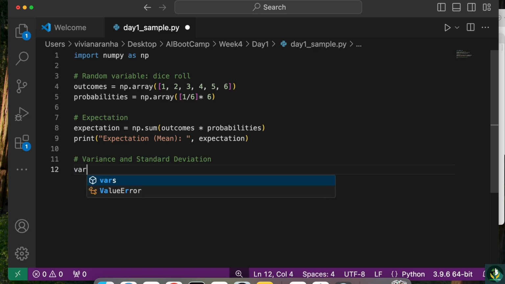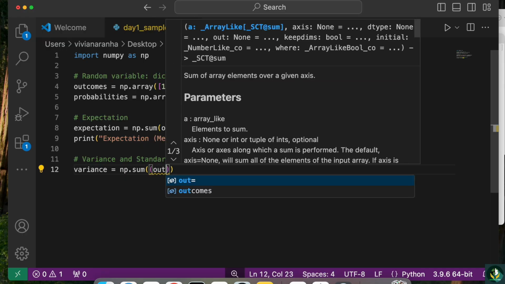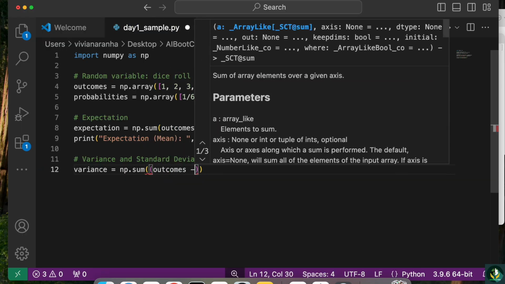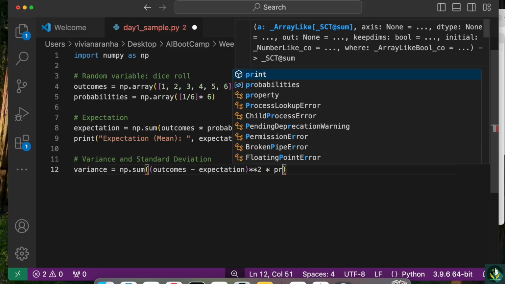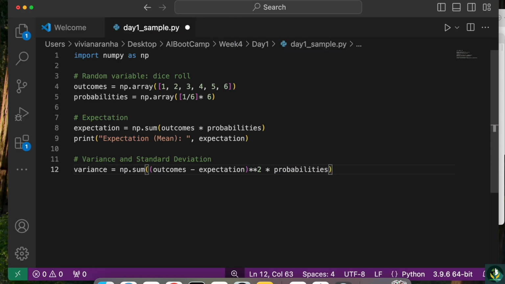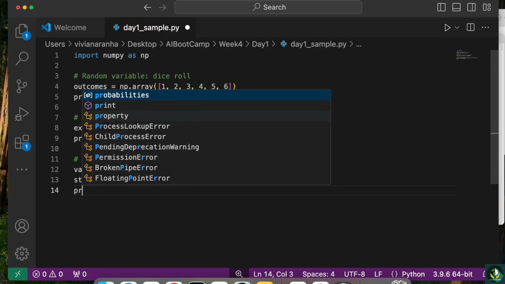Now that variance I can calculate as np dot sum of outcomes minus expectation squared, which is star star 2, times probabilities. So that will give us variance. And standard deviation, as I mentioned, that's the square root of variance. So let's print these out.